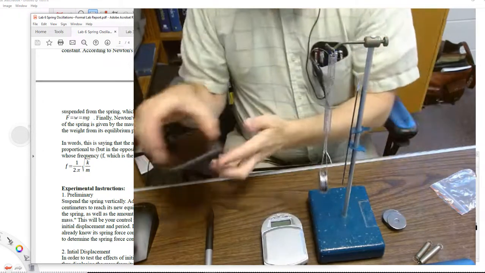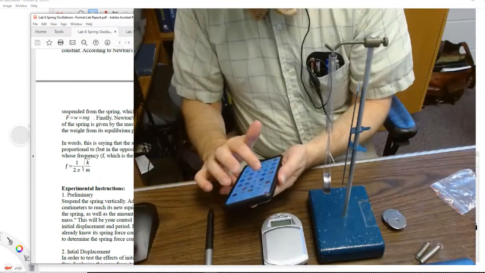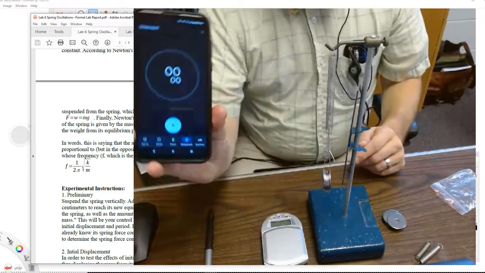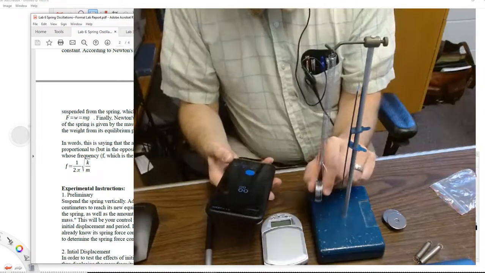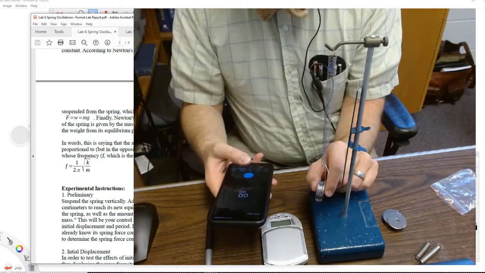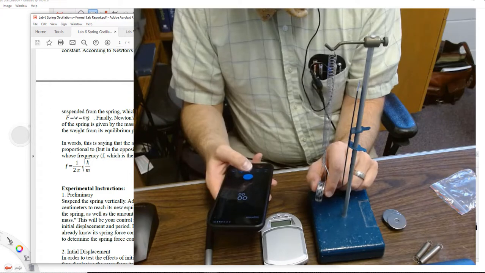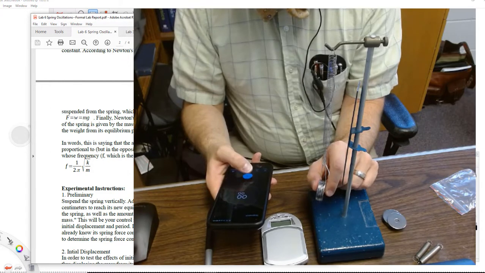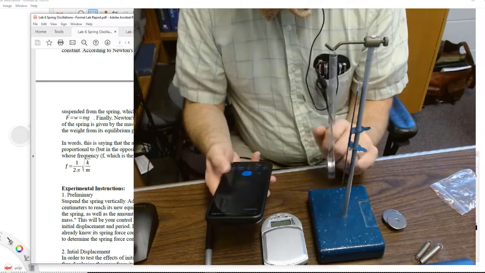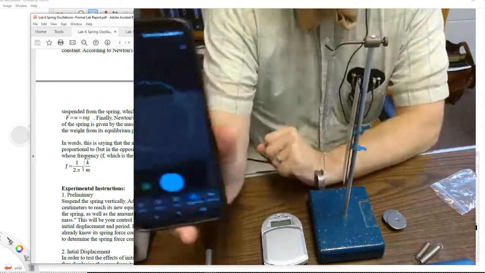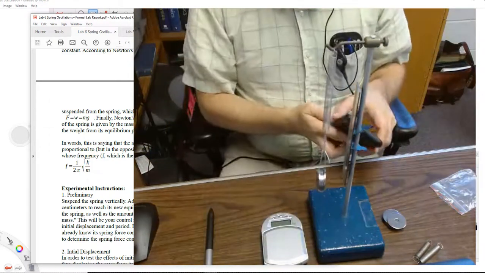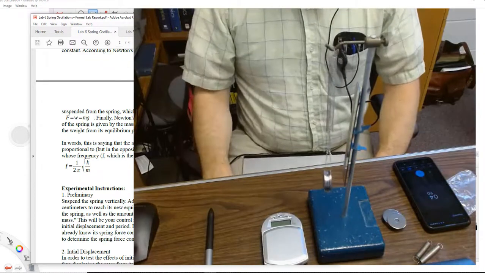All right, so what I'm going to do here, I'm going to open up my phone and go to the stopwatch function. Okay, so we've got our stopwatch function ready. I'm going to pull this down and I'm going to release and start the timer, and I'm going to count out 10 oscillations and then stop the timer. Okay, so ready, set, go. 1, 2, 3, 4, 5, 6, 7, 8, 9, 10. Okay, and then I have a time to complete those oscillations. All right, so in this case it is 4.9 seconds for 10 oscillations.